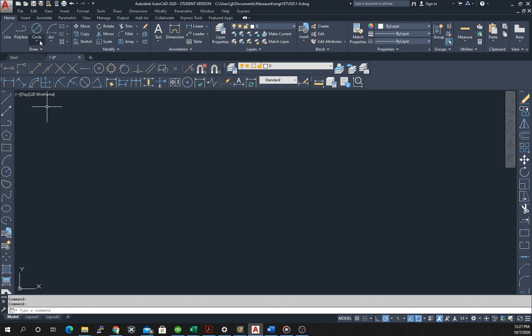So I'm going to use a circle up here. Make sure you've checked diameter, so it's on diameter. Click on circle. And the first one, we're just going to place anywhere. So we just simply start placing the circle. And we want a diameter of 2, so we simply type 2, enter.